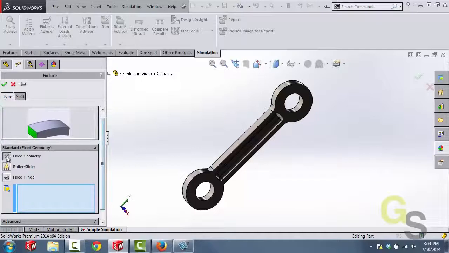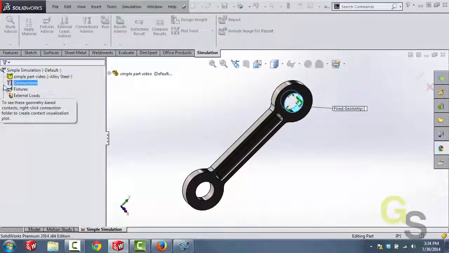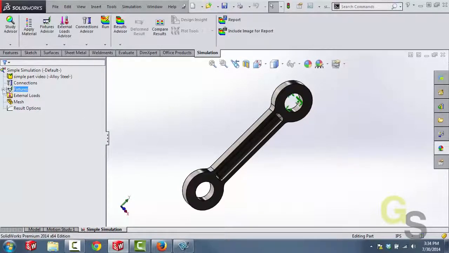And then we want to ensure that this Fixed Geometry button is pushed in, and then we want to make sure that this window is active, so we'll click in it once. This section should be blue. And then what we'll do is we'll select this face, and it should show up here. And then we can click the OK button. And then we have a fixture applied to that face.